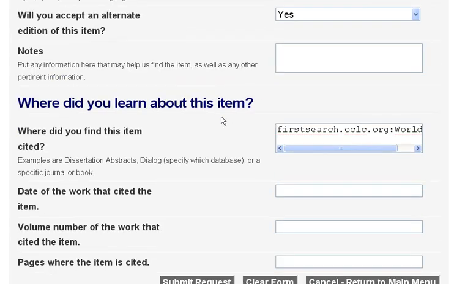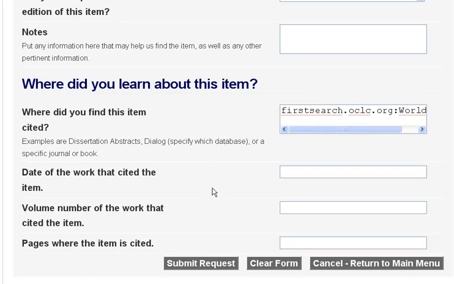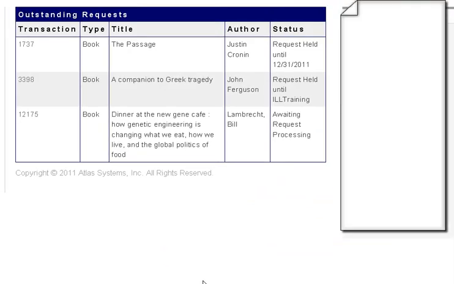And then continue scrolling down the page, entering any necessary information, and when you are finished, click the Submit Request button. Once you have submitted your request, you'll be taken back to the main Outstanding Requests page, and you can see right in the middle our book, Dinner at the New Gene Cafe, has been submitted and is awaiting request processing.